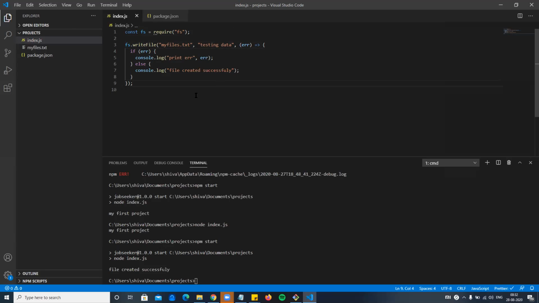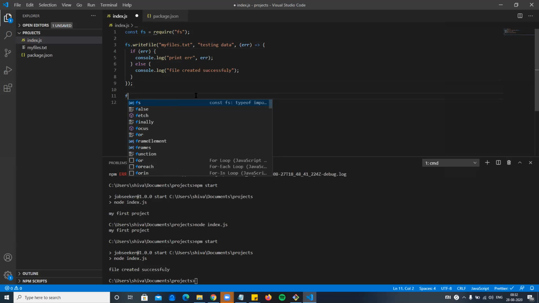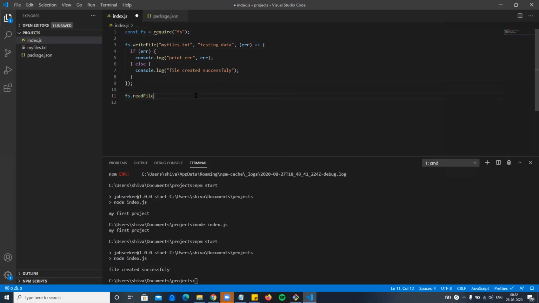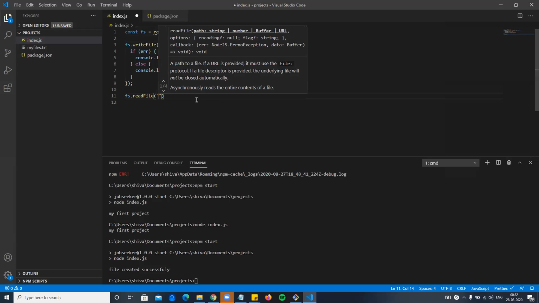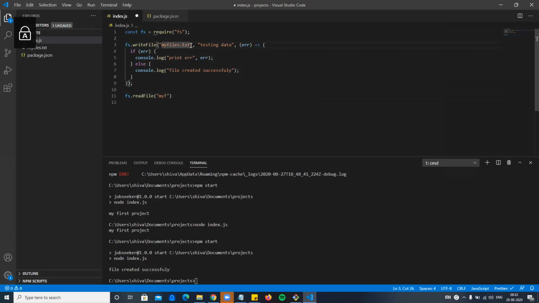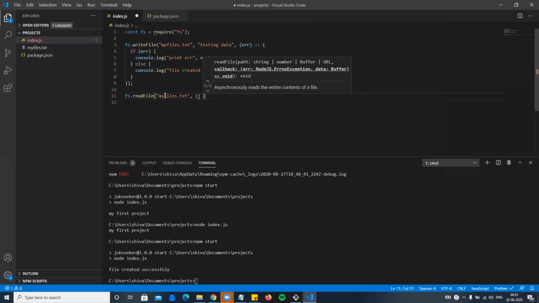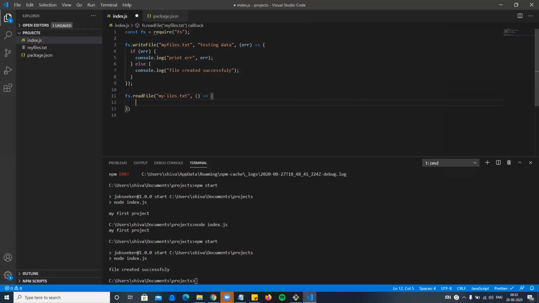Now the file is created, and now you want to read it. How do you read? fs.readFile. You give the path of the file you want to read. You have the file my file, so take this file name and add the name here. After that, there is a callback. In the callback, you get the error and the response.